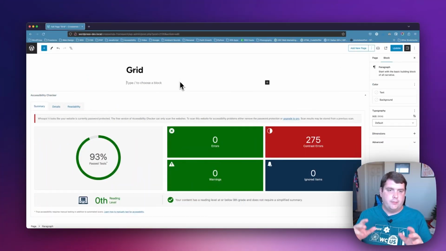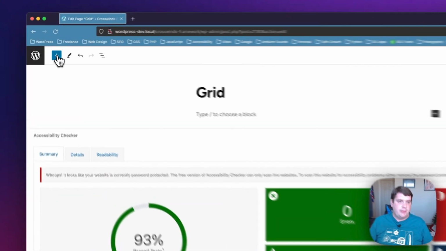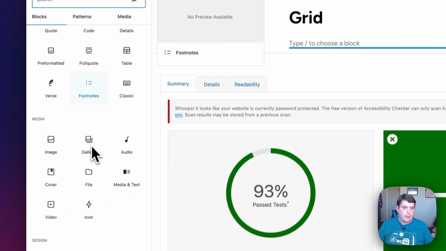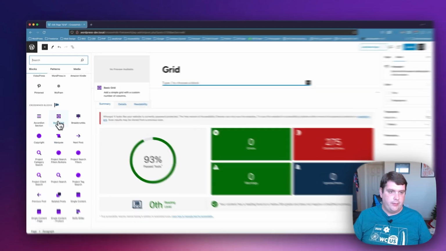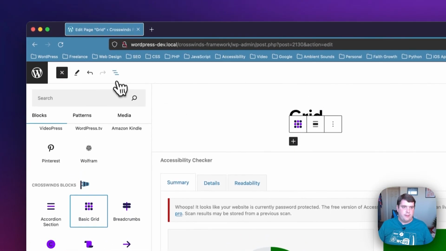Okay, so we're going to create first a basic grid, and then we're going to do something kind of advanced to show you what it can do. But really, what it can do is up to your imagination. So anyway, first off, we're going to add in the basic grid block. So come in here, scroll down, find it down here, hit basic grid.